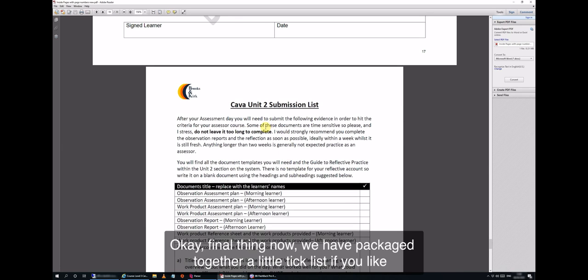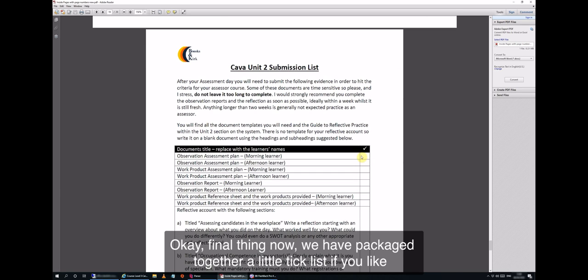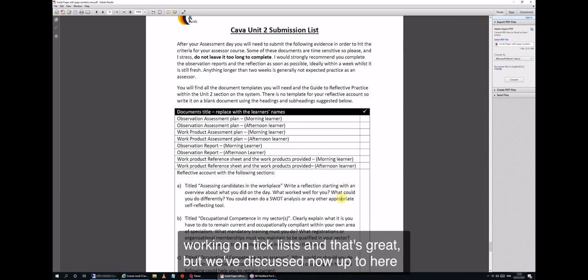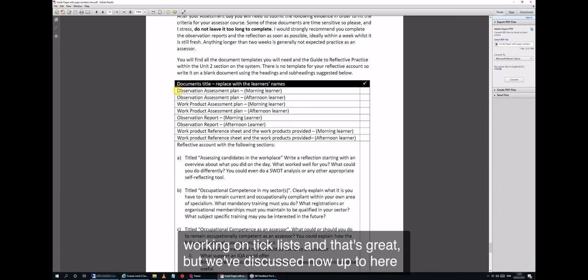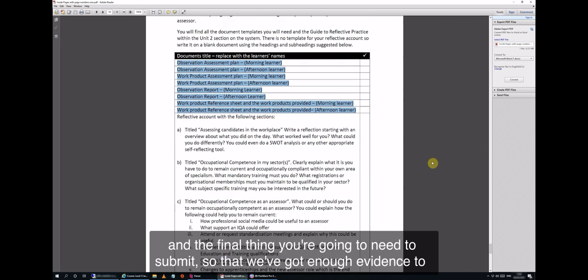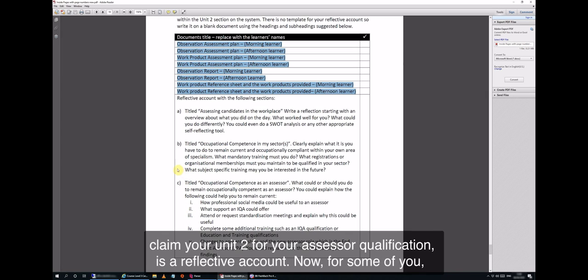Okay, final thing now. We have packaged together a little tick list, if you like working on tick lists, and that's great. But we've discussed now up to here. And the final thing you're going to need to submit, so that we've got enough evidence to claim your Unit 2 for your assessor qualification, is a reflective account.